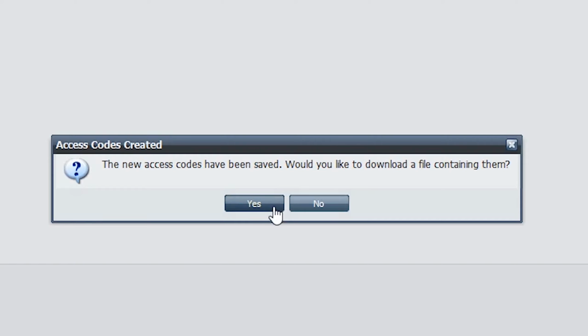A prompt will then appear, asking you if you would like to download the Excel file. Otherwise, simply hand out the code that has been created for you, and the users can self-register with this code up to 100 times, and they will automatically be added to the group.